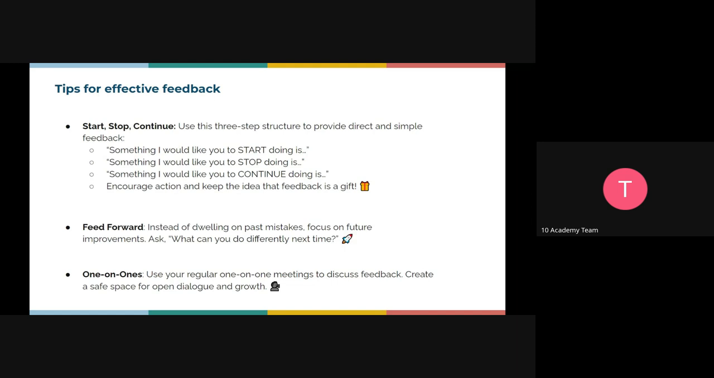So this is a subtle way of giving constructive feedback. And then you can also use the feed forward, which is instead of dwelling on the past mistakes or the things that they did wrong in the past, focus on future improvements, like how can this be done differently? What can you do differently to help the situation?